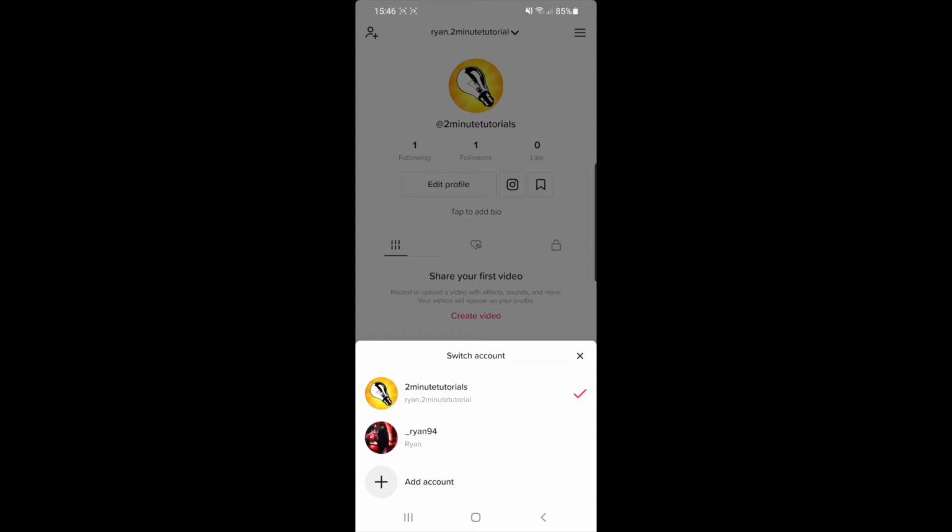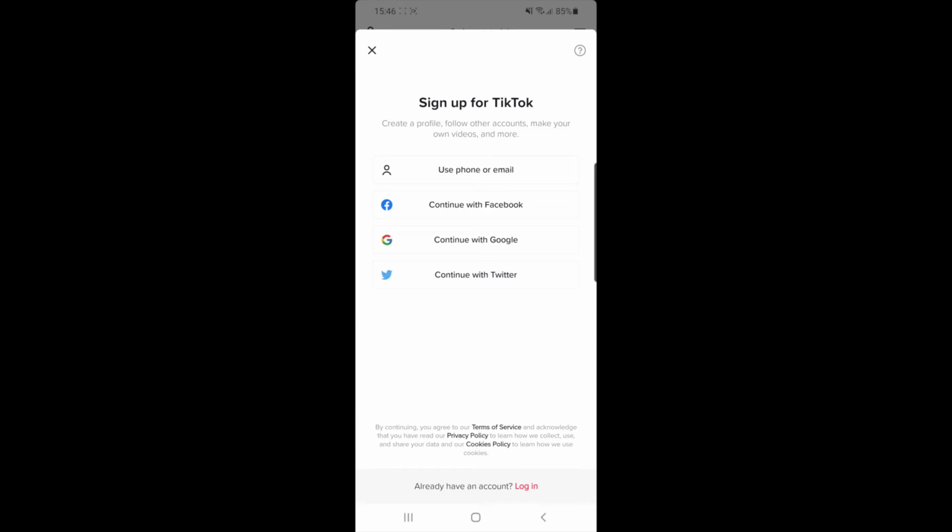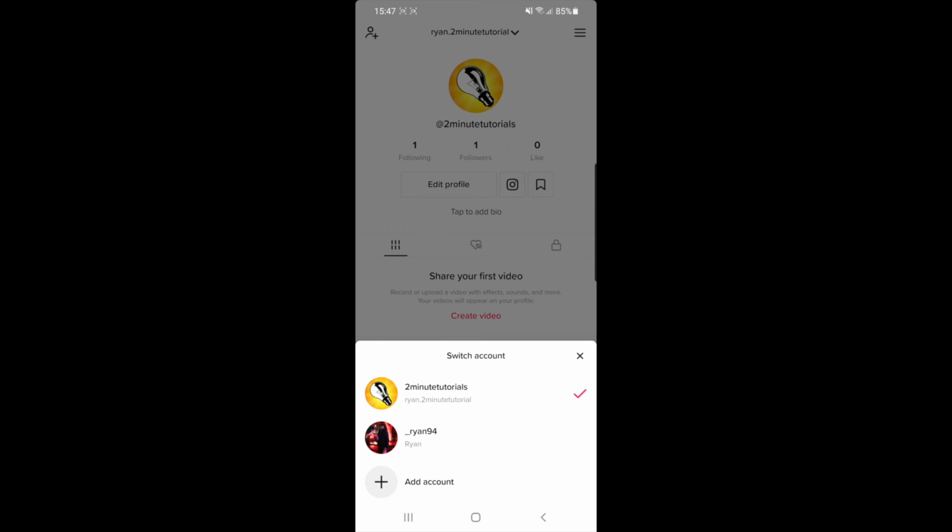As you can see on my account already, I have two different accounts. I have my personal account and I also have my tutorial account. So what you can do is click on add account, and then you will get the option to sign into TikTok using your email, Facebook, Google or Twitter. You can click on login or you can create an account. As you can see, this is what it will look like. You will be able to switch between each account with just a click of a button.